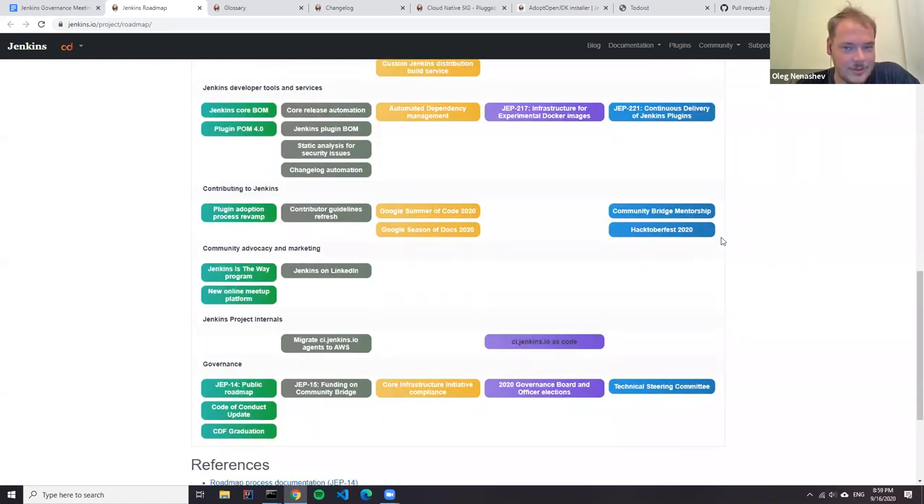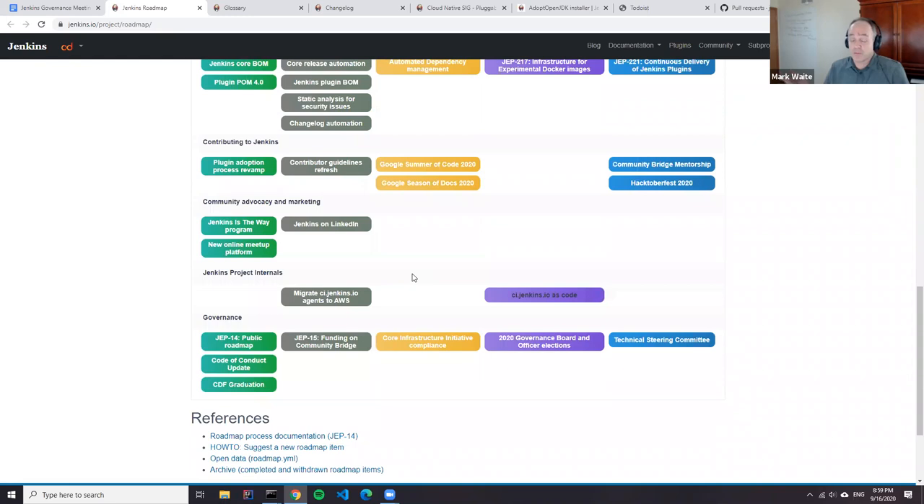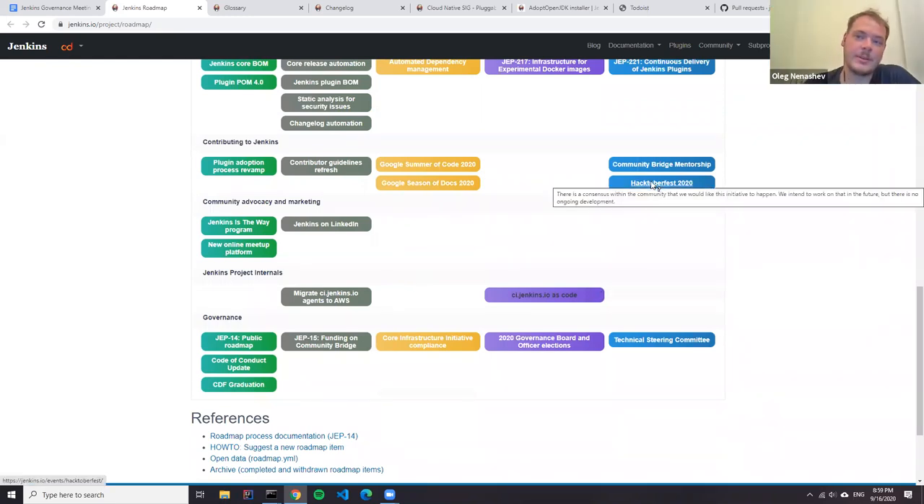Contributing to Jenkins, contributor guidance have been refreshed largely. GSoC is completed and Google season of docs is in progress, like it's listed. Community bridge, no progress. Oktoberfest basically starts in 2 weeks. So happy to move it to progress. Yeah, that should be part of my pull request for the Oktoberfest work. Well, I will submit all the roadmap updates in about, so you can leave it to me.